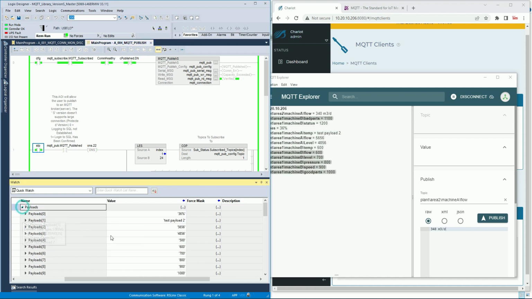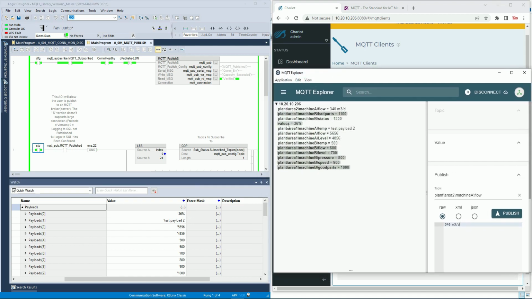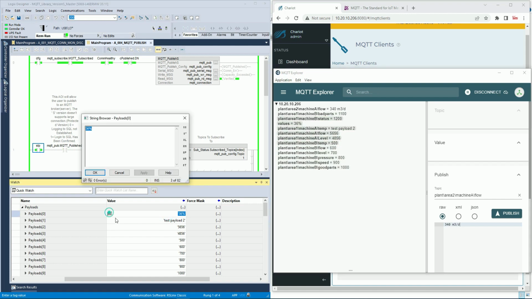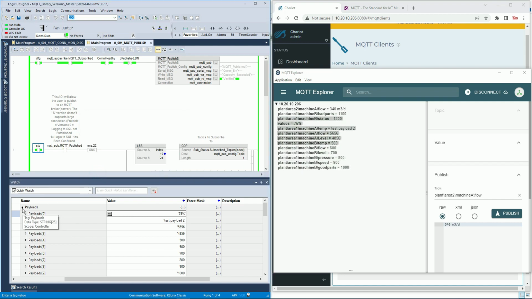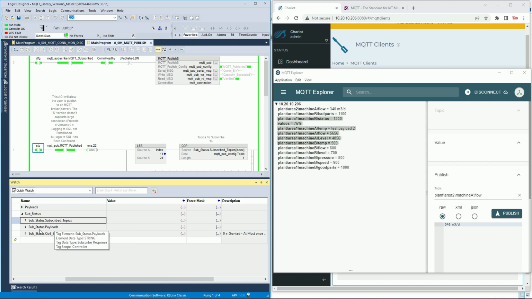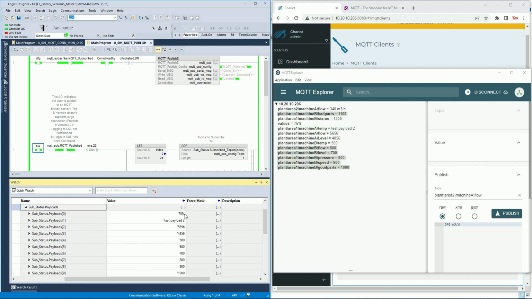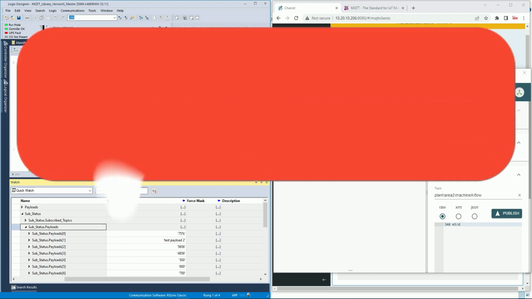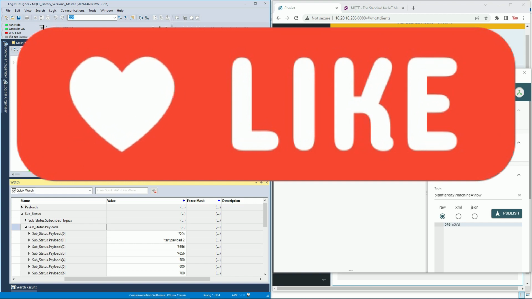Now to show you a little bit about this, I have here this payload. If I change this value here, you can see this 36%, which corresponds to this one right here. If I change this to 75% or something, you will see it immediately changed in here. So this client got the new value, as well as our PLC. If we look at our PLC under the sub status here in the payloads, you see we have the same value. Because, like I said, the PLC also subscribed to those same topics, it's going to get the values as well as this client, and any other clients that are subscribing to those same topics.